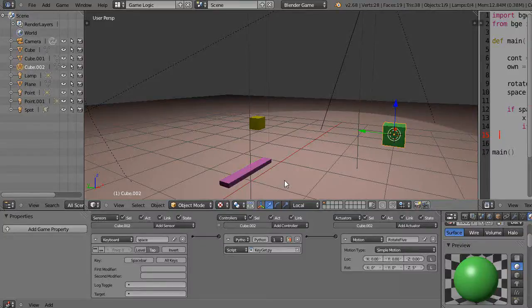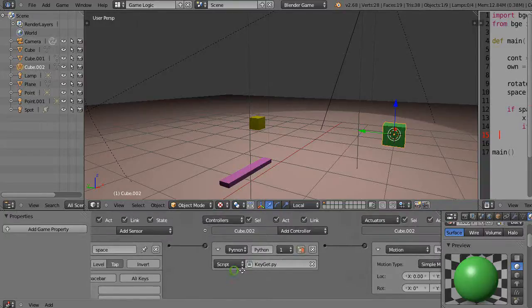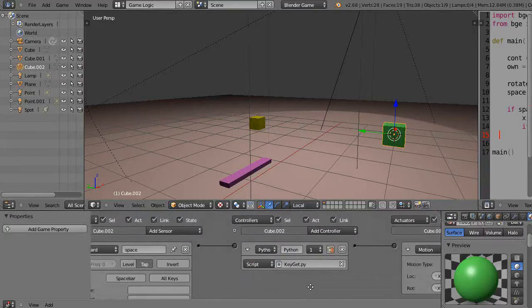Okay, in this tutorial, I'm going to give you an introductory look at the difference between Python and the logic bricks, and really the advantages you have when you work with the logic bricks and Python at the same time. Actually, we'll address states as well.